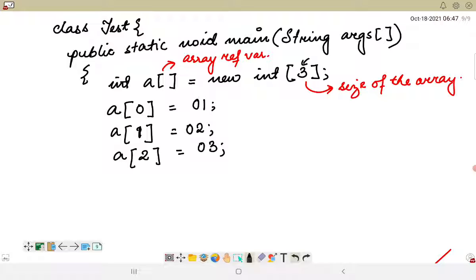Now I have already initialized these particular elements. That means in my array the values got stored as 1, 2 and 3 in 0, 1 and 2 positions respectively. Now how do I print the elements of this particular array?